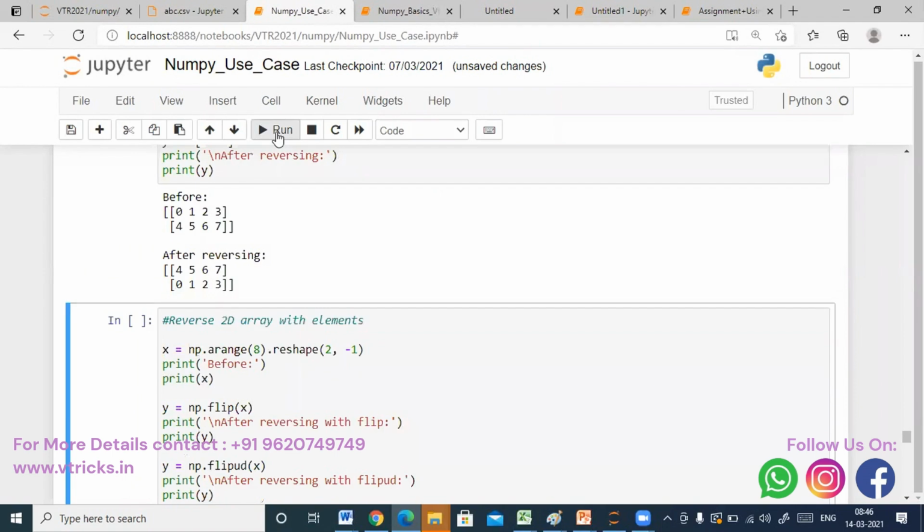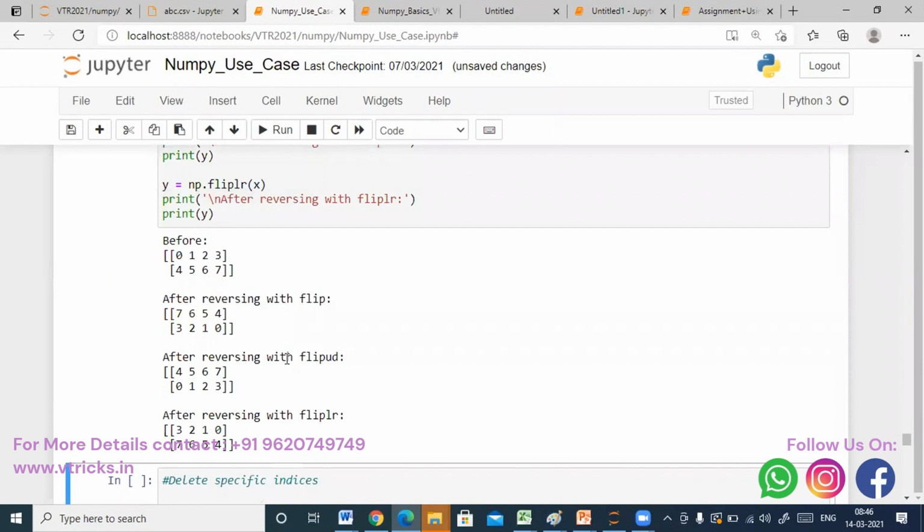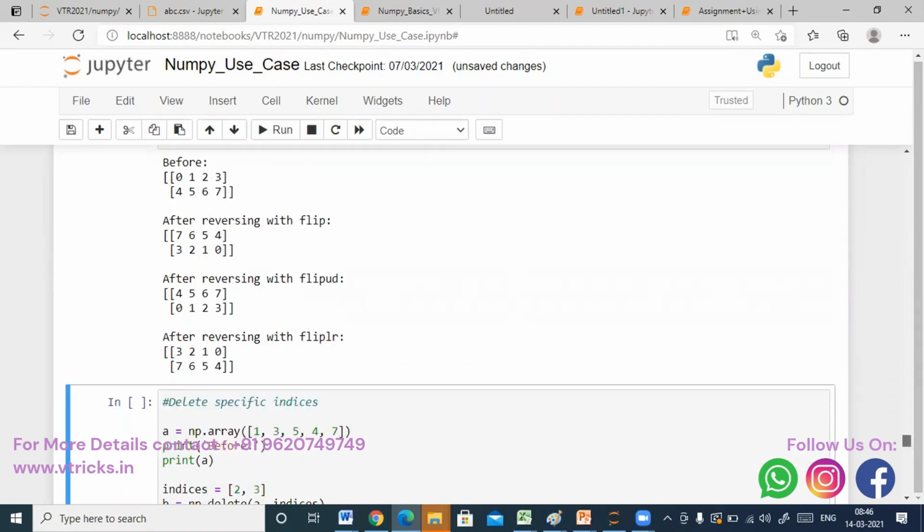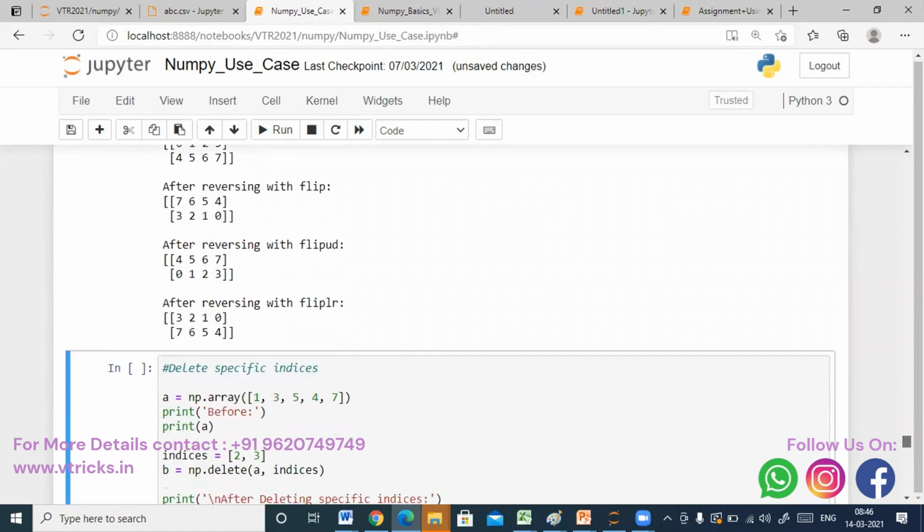Can we reverse the 2D array? Yes. For a 2D array, as I told you, we can use flip UD, flip LR, what we discussed in the previous classes. If you want to work on a one-dimensional array, you can use [::-1]. If you are in two dimensions, then you can use flip.